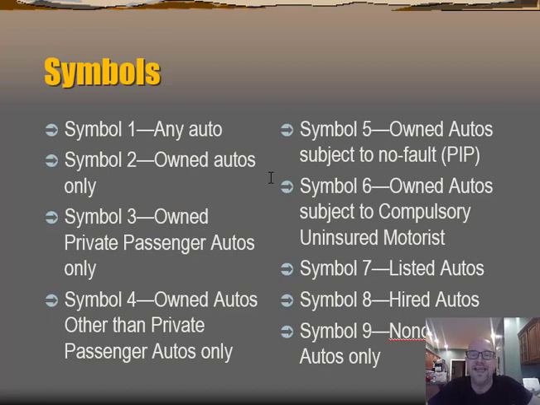3 and 4 depend on the distribution of vehicles that you've got. So maybe you only have private passenger autos. And maybe you have trucks or buses and you want those insured somewhere else. Okay, fine. Symbol 3 will take care of you. We'll only handle your private passenger autos. Symbol 4 is the opposite. What if you wanted trucks or buses and you didn't have any private passenger autos? Okay, we can use symbol 4.